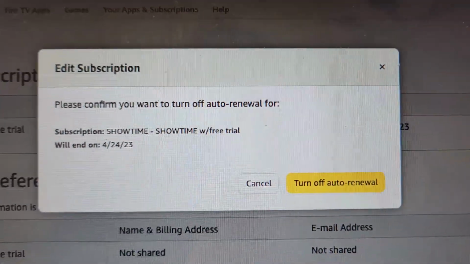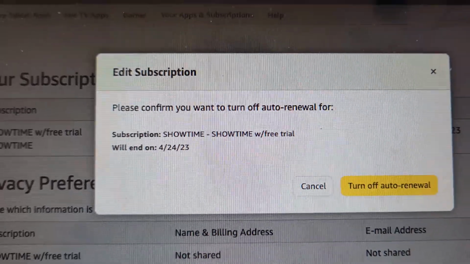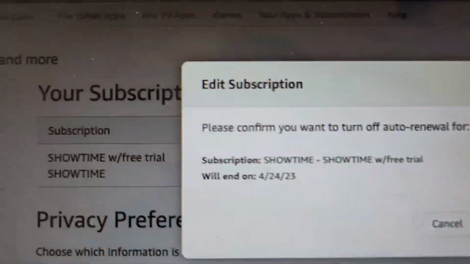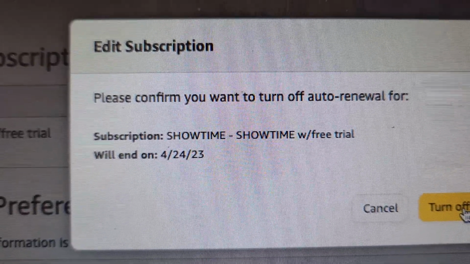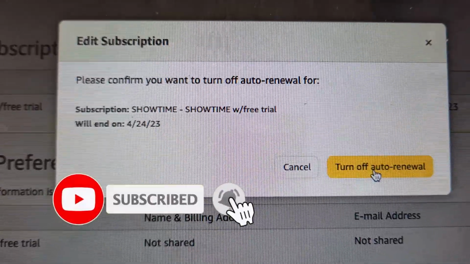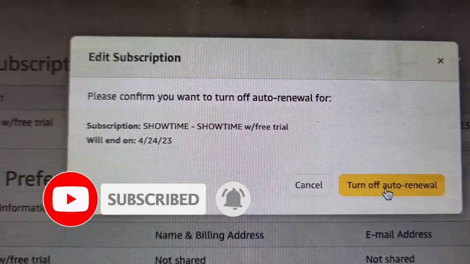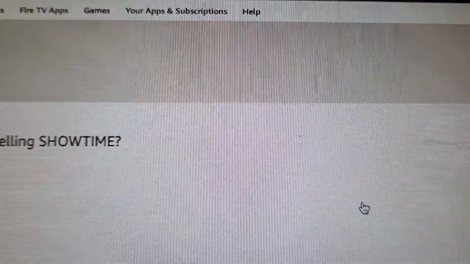So it doesn't really say cancel. It says Turn Off Auto Renewal. And that's going to mean that we are done with this. So Turn Off Auto Renewal. And right here, it confirms this by saying your subscription will end on 4/24. So they kind of make the wording a little bit skewed. Instead of saying cancel your trial subscription or subscription, it just says turn off auto renew. So we're going to go ahead and turn off auto renew.